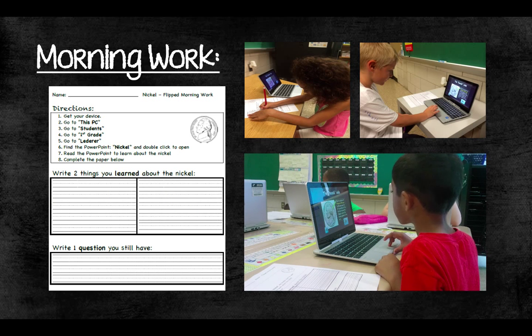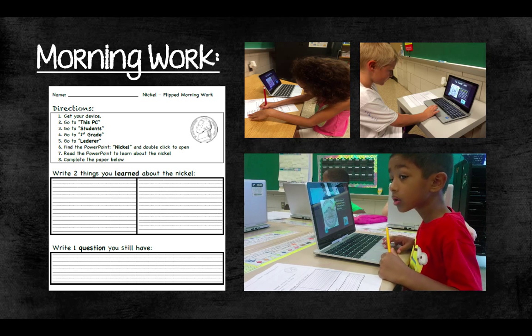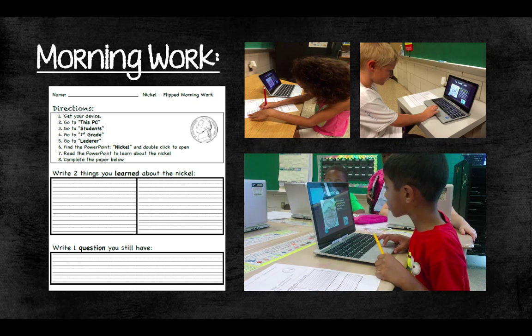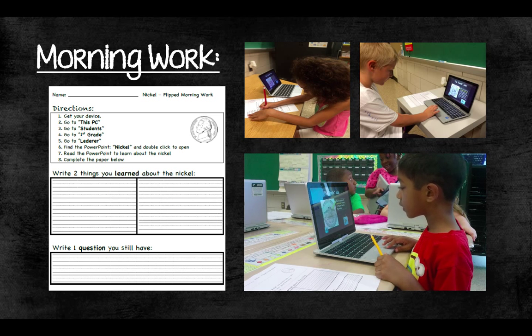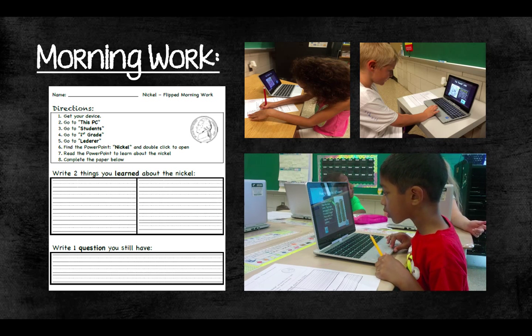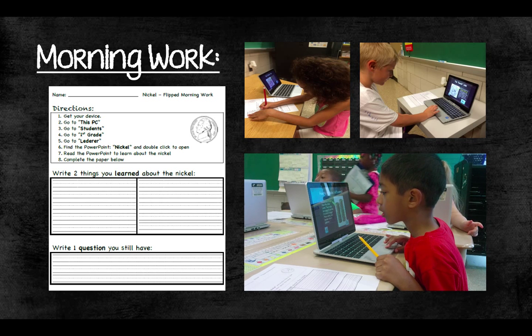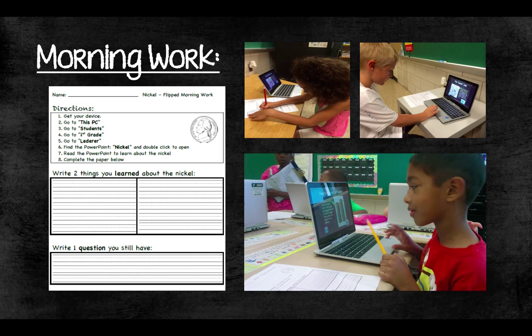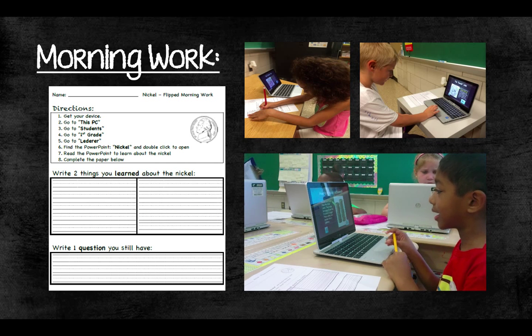So this day for morning work, my students had to read through a PowerPoint that taught them the attributes of a nickel, how much it's worth, and how to count nickels, and complete the worksheet you see on the left. At the top of the worksheet, there are directions for accessing the PowerPoint. I would usually save the PowerPoint under the student drive for my students to access on their device.